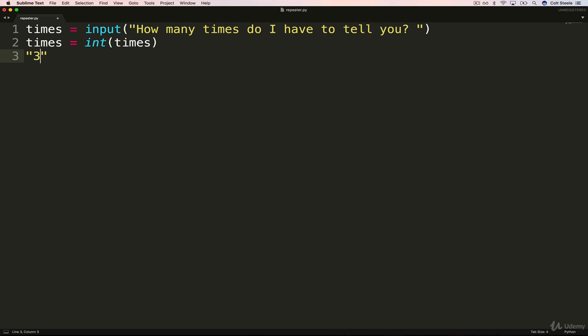Otherwise, we would have the string 3, and we can't use that in a range, because what we want to do is then do a loop: for, and we'll just call it time, in. And we can't just say for time in times. In some languages, you can do that. You could just say for x in 10, or 10 times do this, but we still have to have a range. But we can just do this. For time in range times, print clean up your room.